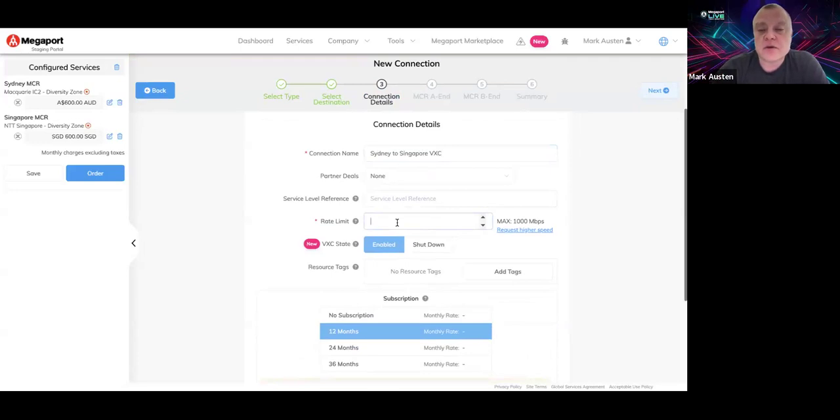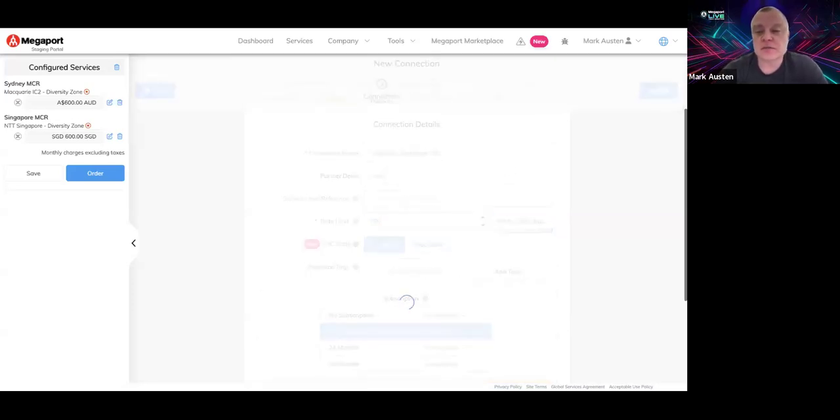Generally with VXCs, you can go anywhere from 1 megabit per second up to 100 gigabits per second. In this case, you can see it shows a max speed of 1,000 megabits per second because the MCRs that are connecting both endpoints are limited to 1 gigabit per second. But each MCR can support up to 25 VXCs, each at 1,000 megabits per second. So in this case, I'll just put this as 200 megabits per second.